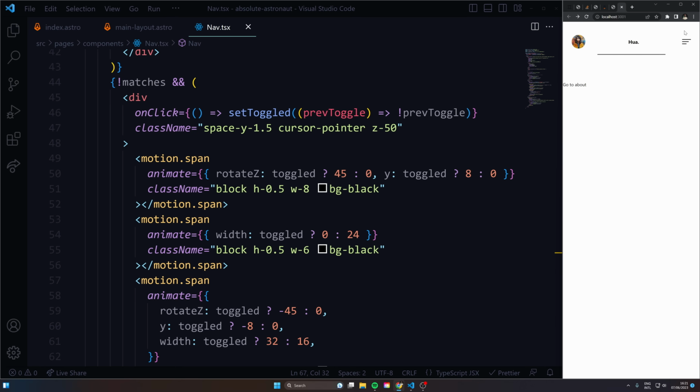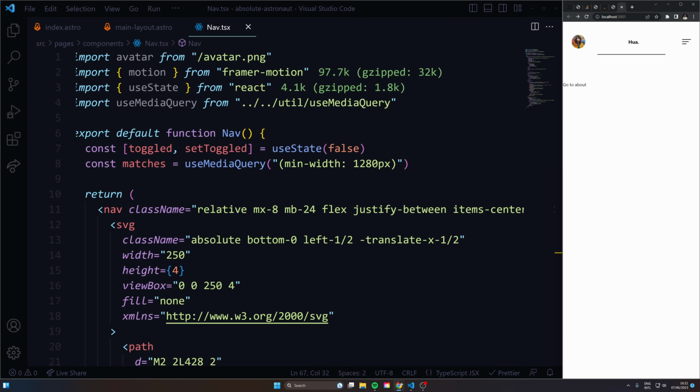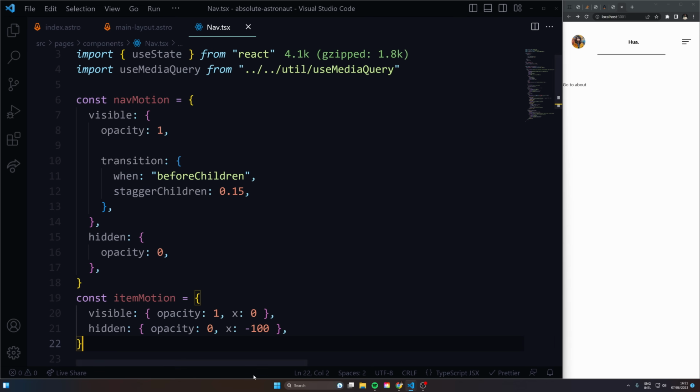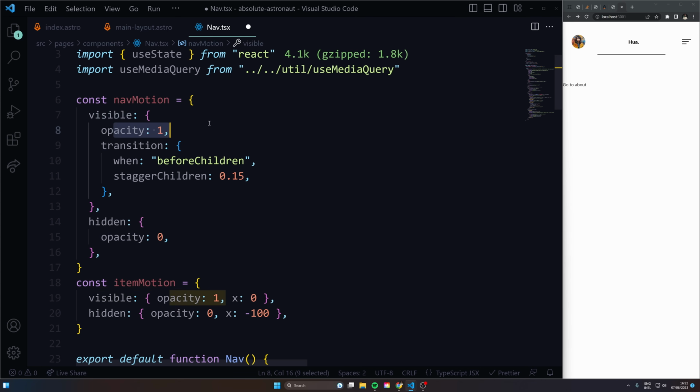Now, what I want to show you is that we can also animate these in individually. And the way you can do that, I'll just copy this here at the top, just because it's going to take a while to write out. I'll copy it up here for you to see. So what you can do is create a variant in Framer Motion. So here it is. Look at this. We have a nav motion, and I just specified a visible property. So opacity is 1, and the hidden property is opacity 0. The only other thing that this has is a transition, and it just says before children and stagger children for 0.15 seconds. Now, what does that mean?